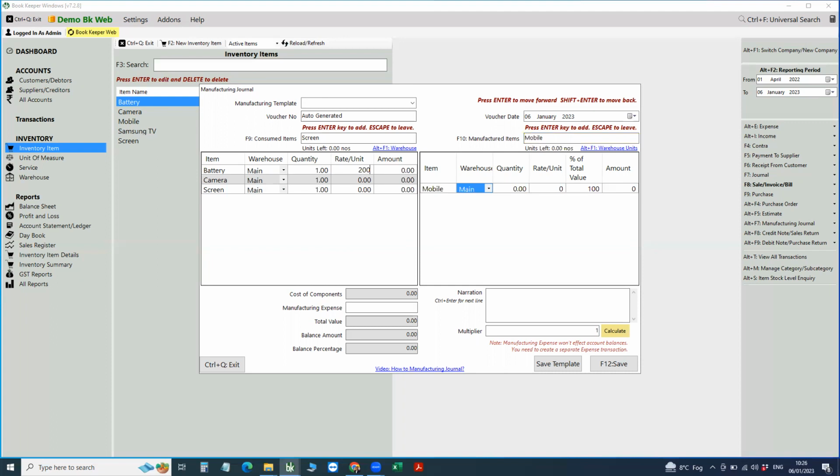Let's add the cost of every product. Let's say 2000 is for the battery, the camera is 3000, the screen is 1000, and my manufacturing expenses are 2000. So the total cost of making this one mobile phone comes out to be 8000. This is my repeated process. I have to add all these items. I use these same items again and again to manufacture my mobile phones.